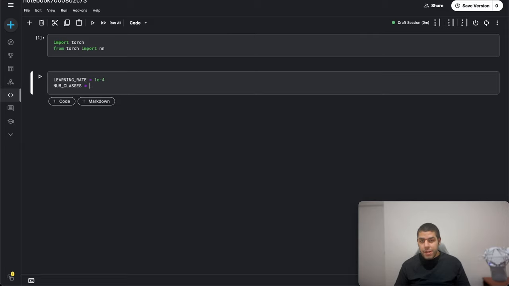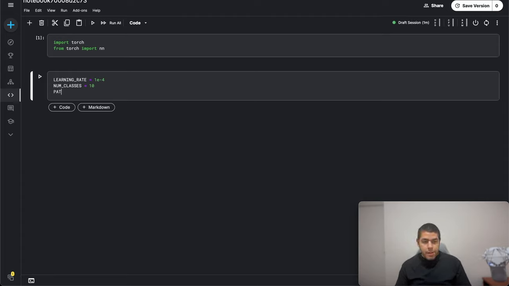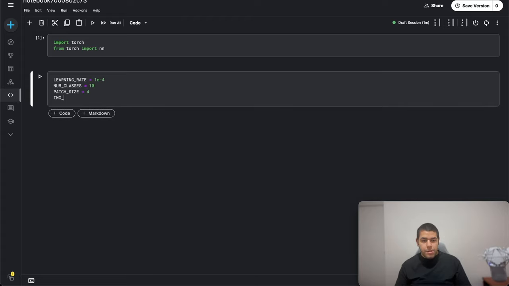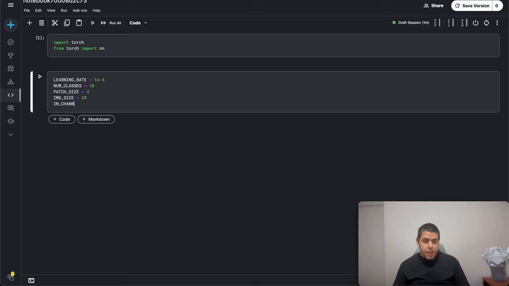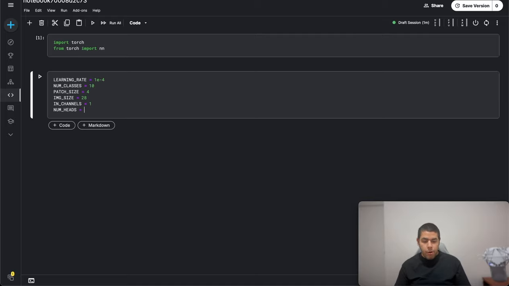This is how many classes we will classify. If it is only a cat and dog, it will be 2. If it is other stuff, it will be changed accordingly. So for this, I will say 10, because we will do the training on the MNIST data. After that, we will need patch size. It will be 4 in this case, and our image size will be 28. We will have input channels of 1, number of heads of 8.